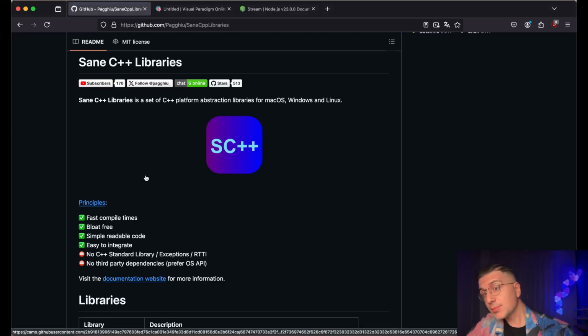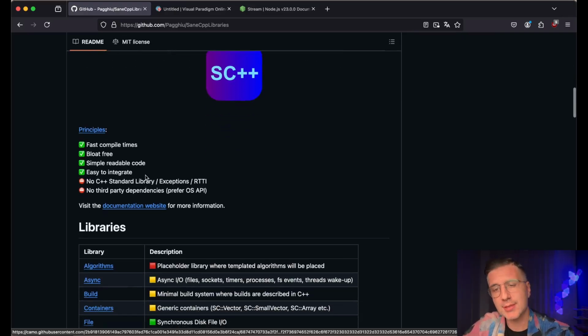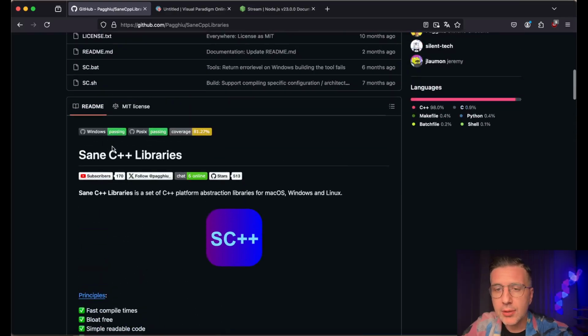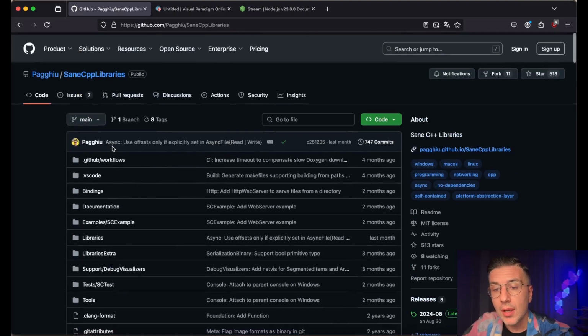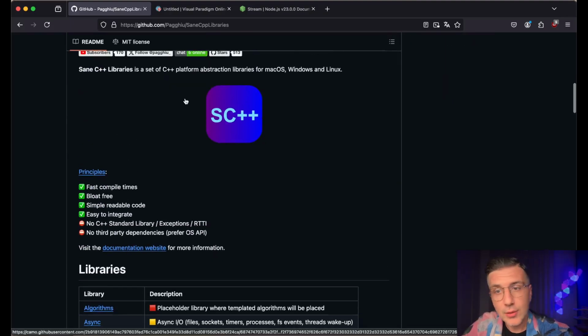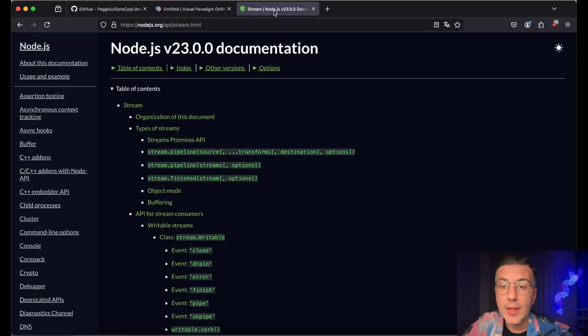So what is Sane C Libraries? Well, it's a set of platform abstraction libraries for macOS, Windows, and Linux that is fast to compile, bloat-free, simple and readable, and easy to integrate, with no use of the C++ standard library. No third-party dependencies, and you can check it out. It's published on GitHub and has an MIT license, so make sure to check if maybe that's a library you may like. So what are we going to do today?